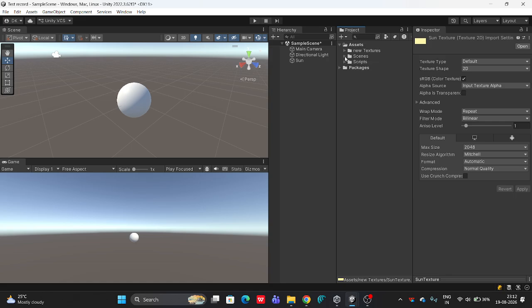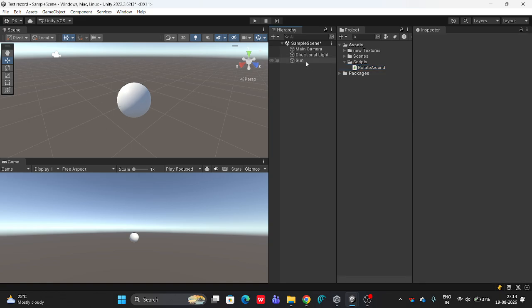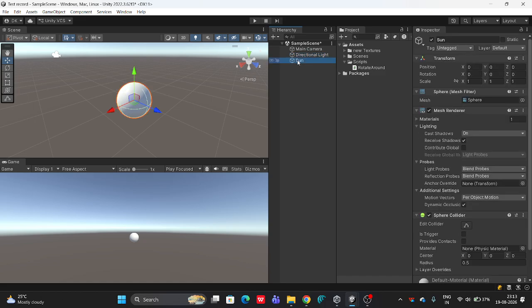Then the same thing, I have some scene we have, and then we have the rotate around script. Okay, it's a very simple one where this will help us to rotate these objects, the game objects. Now, for the sun, for the beginning, I can actually drag and drop this particular script over here.